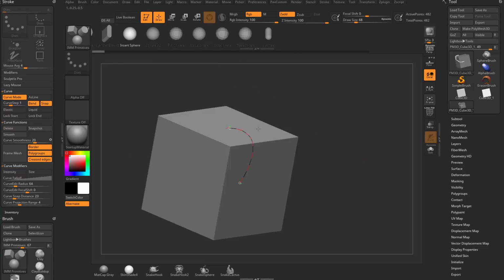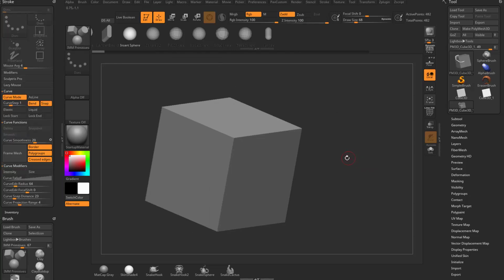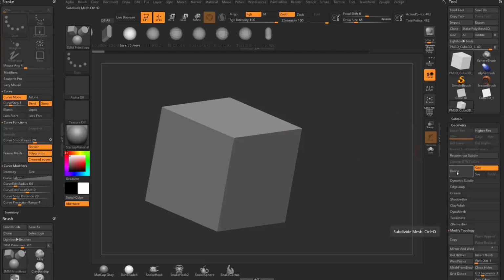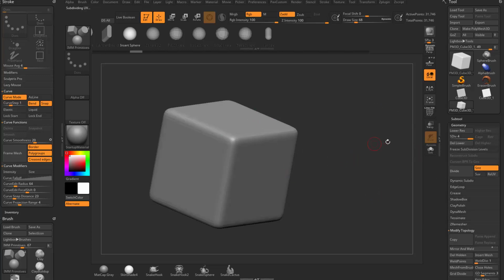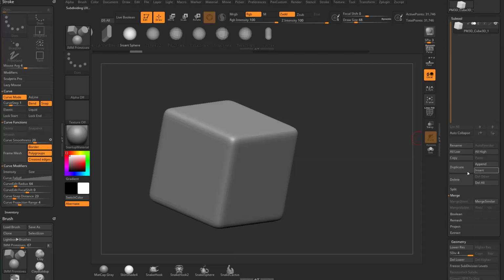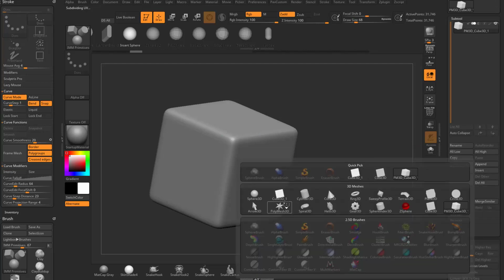So we've got a cube here. We can drag a curve on it. And as long as it doesn't have subdivision history, you can drag a curve. If for some reason you are using it on an object that does have subdivision history, you can use the same trick we did earlier where we append a null object.